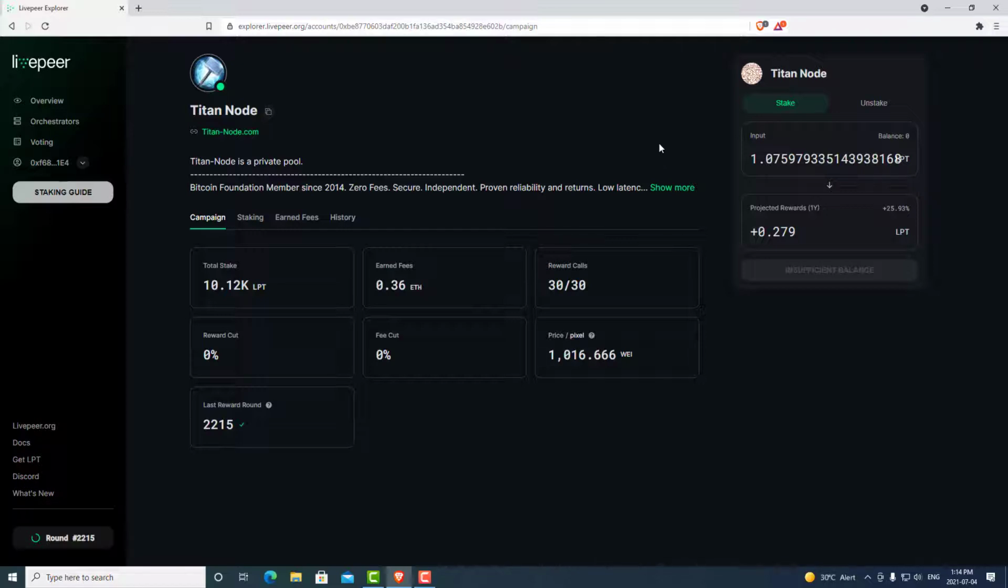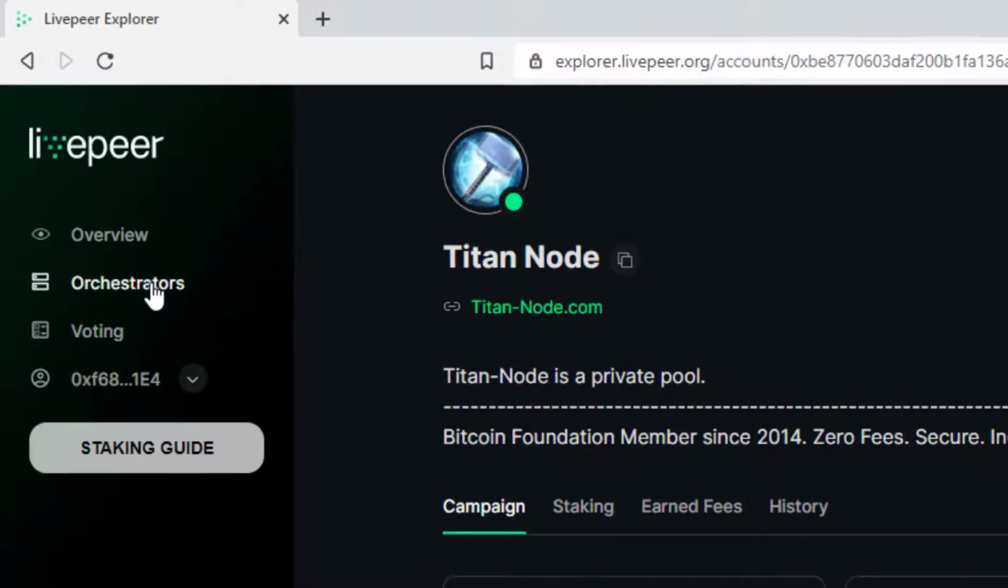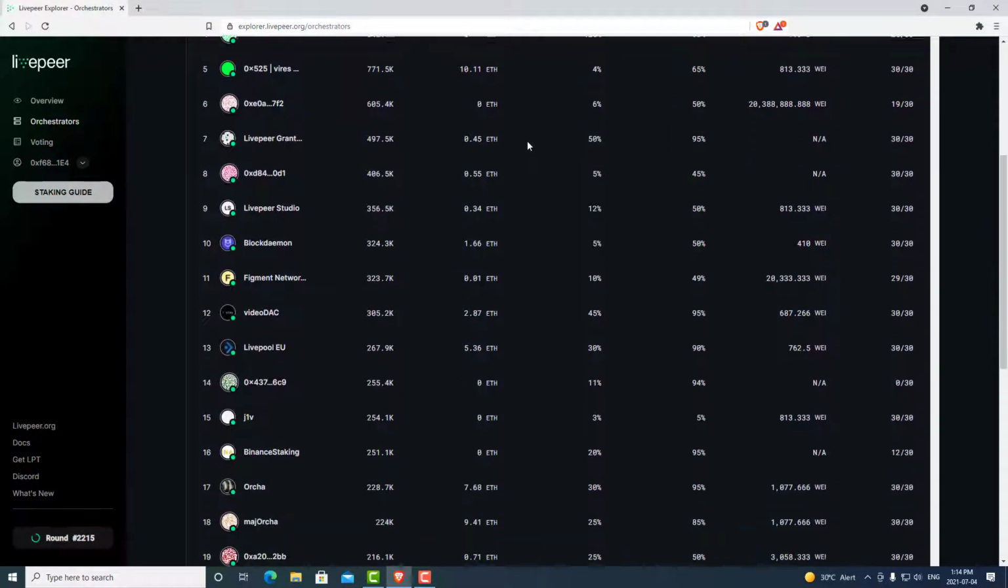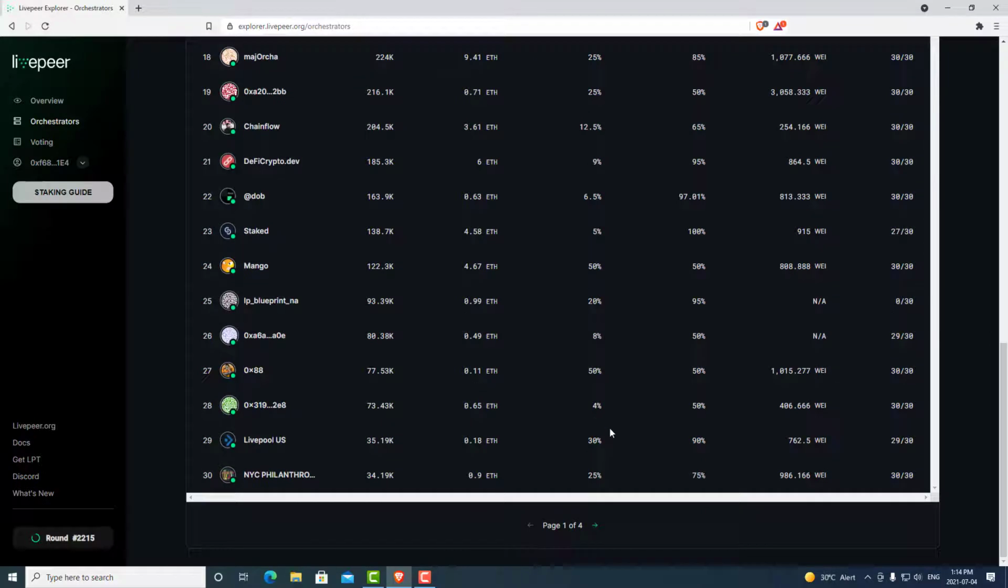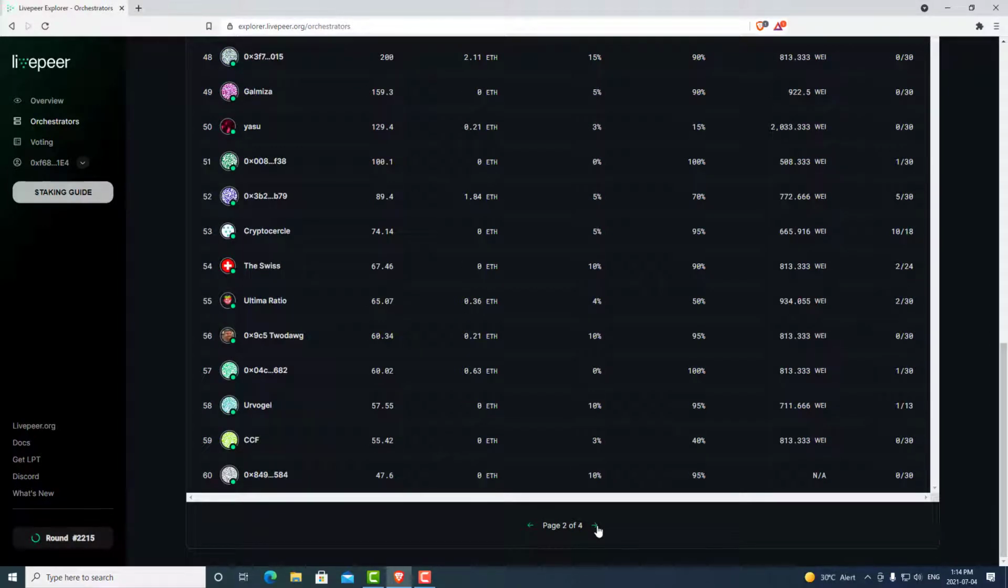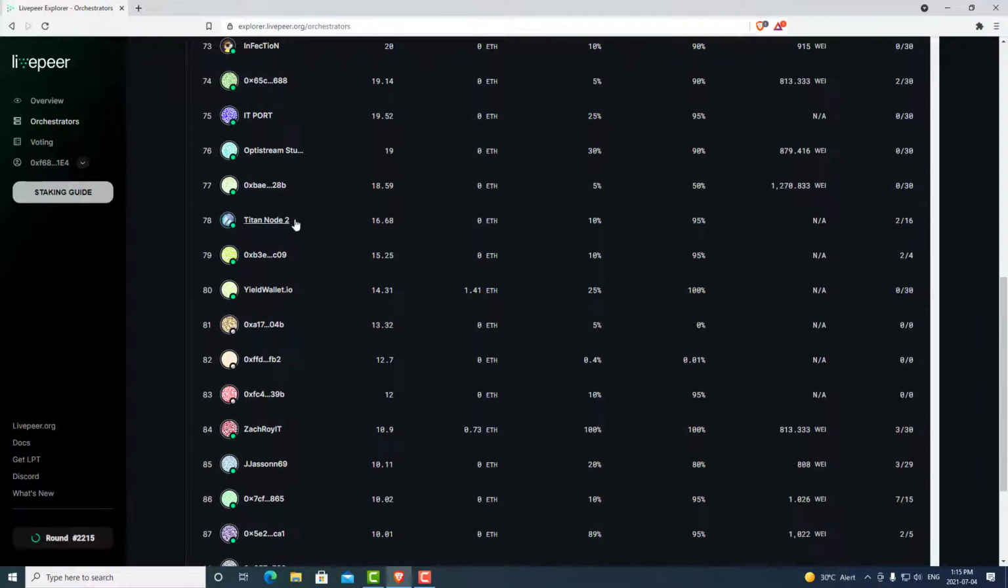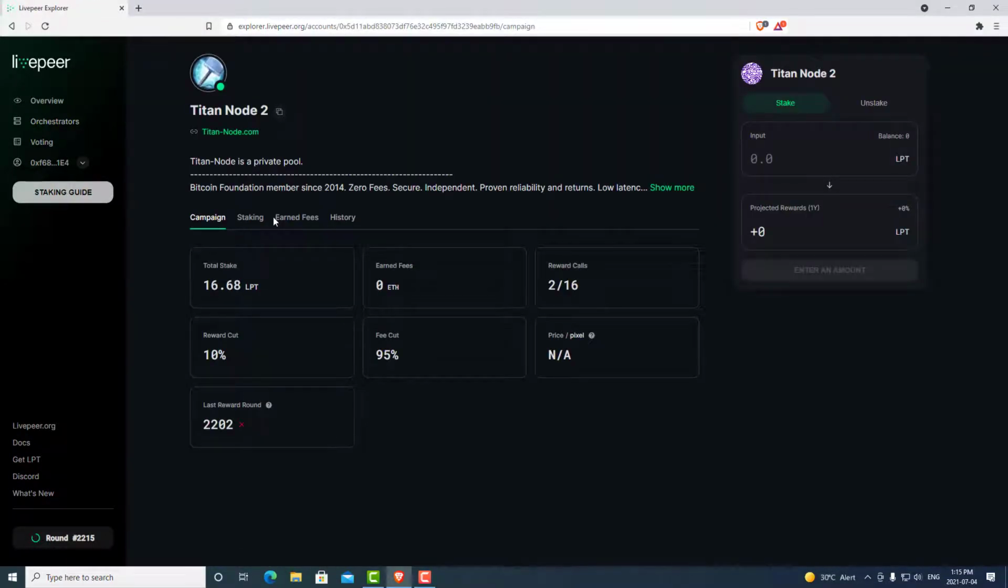The way we do this is we look for the new orchestrator we want to stake with. So we can click on orchestrators. And for this example, we're going to be moving our stake from Titan Node 1 to Titan Node 2, which is going to be further down the list. So we can scroll to the bottom and look for Titan Node 2. Here we have Titan Node 2, which is just a practice node for the Titan Node community.